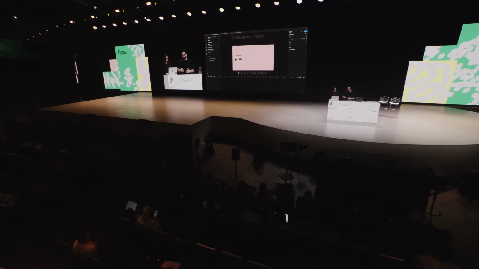Now, Figma is known for collaboration not just with agents, but with your team, right? So we want to show you how you can collaborate with your team on these motion designs as well.